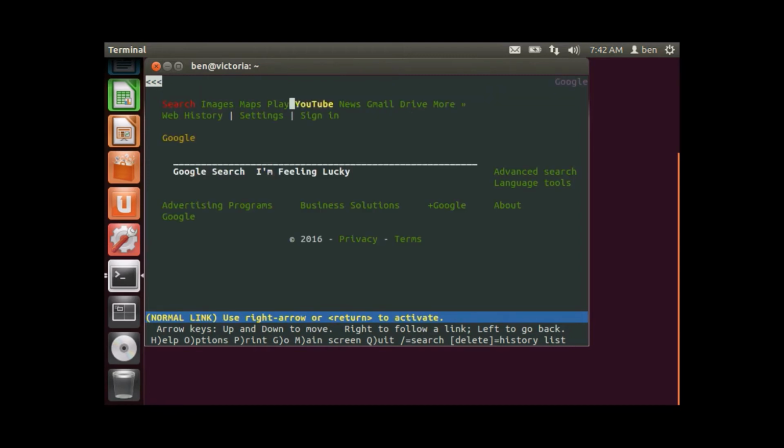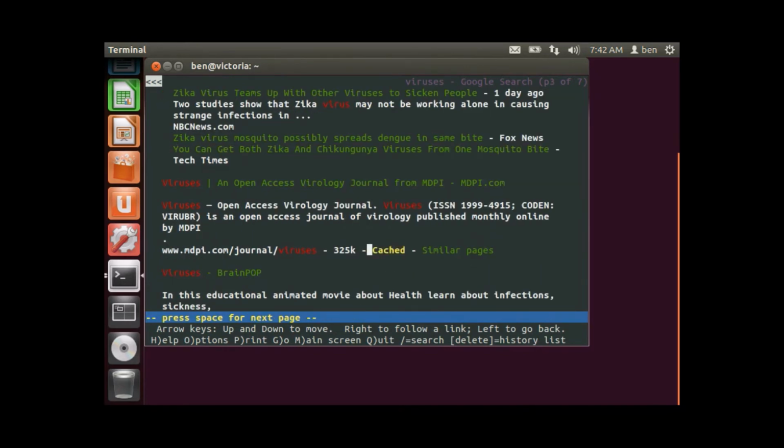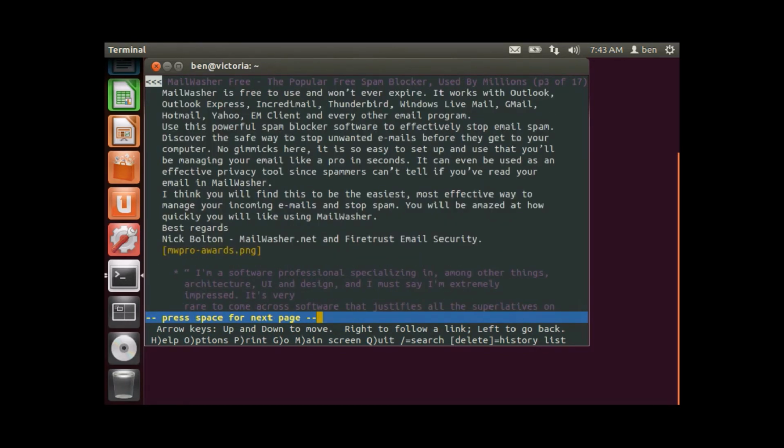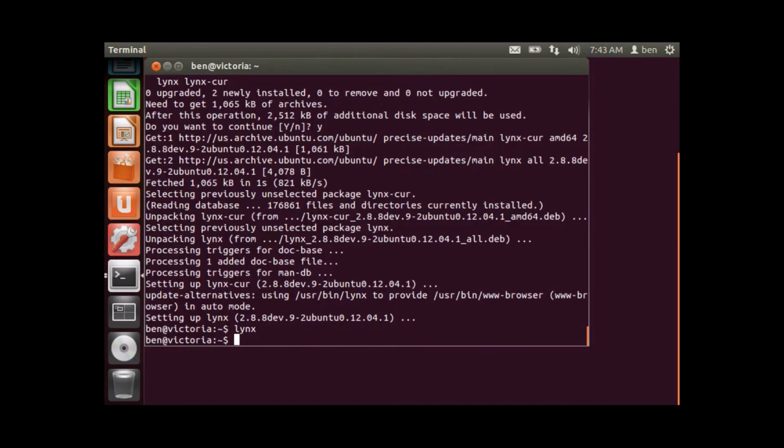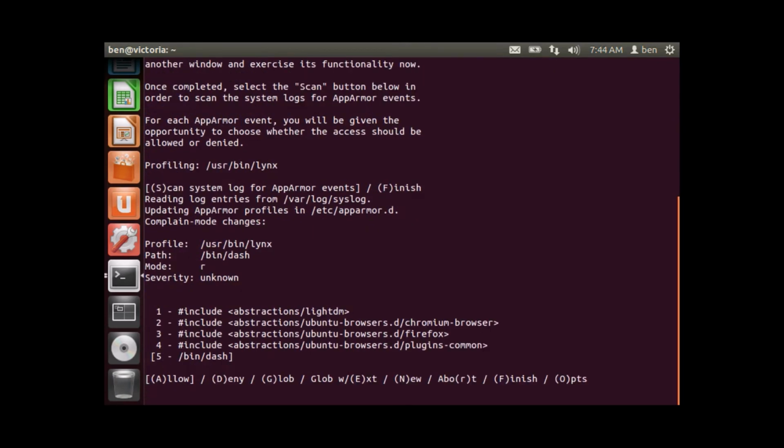AppArmor has three modes it can be in: enforcing, complaining, and learning. So right now you could consider it in the learning mode. It's keeping track of the different events going on, what you're doing with the application. So now we're gonna go back to the profile generation window.